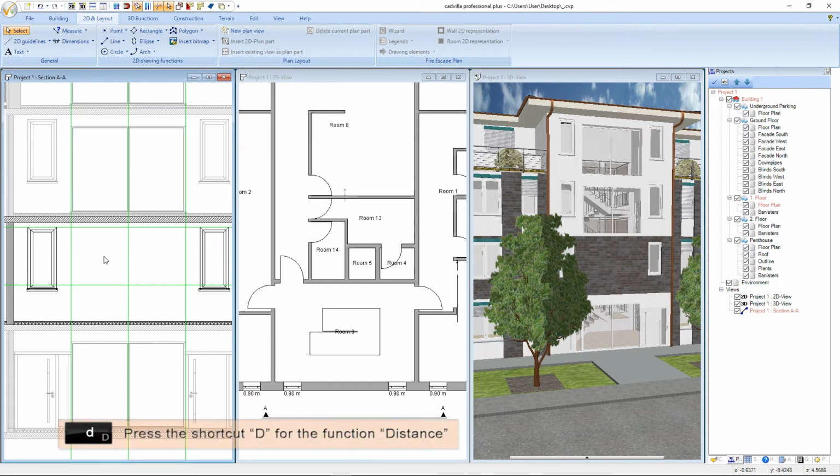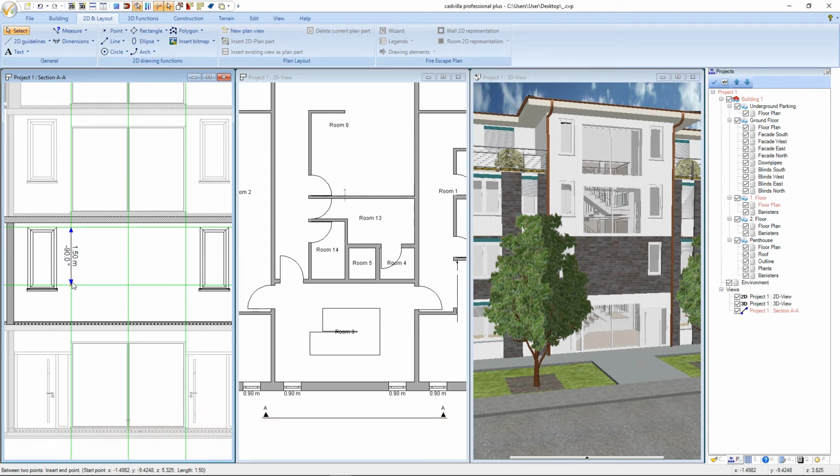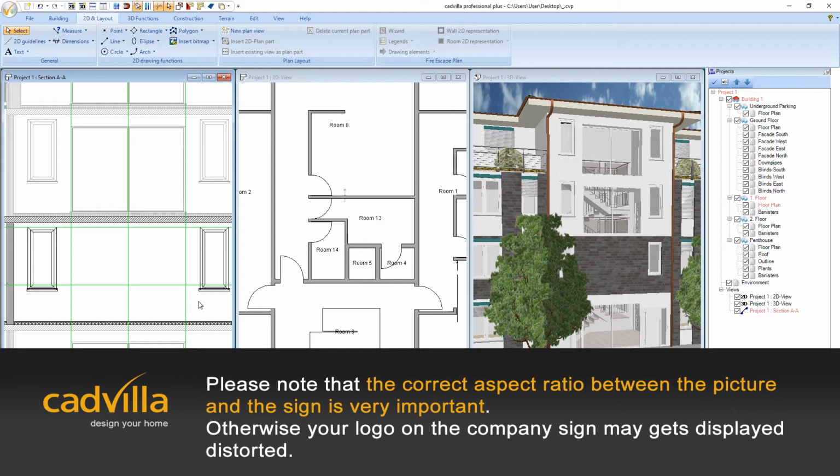If we press now the shortcut D for the function distance and we measure our guideline frame, we can see that the height is 1.50 meters and the width 3 meters. 3 by 1.50 meters. That's an aspect ratio of 2 by 1. That means that our guideline frame has the same aspect ratio as our picture. That's correct. Please note that the correct aspect ratio between the picture and the sign is very important. Otherwise, your logo on the company sign may get displayed distorted.